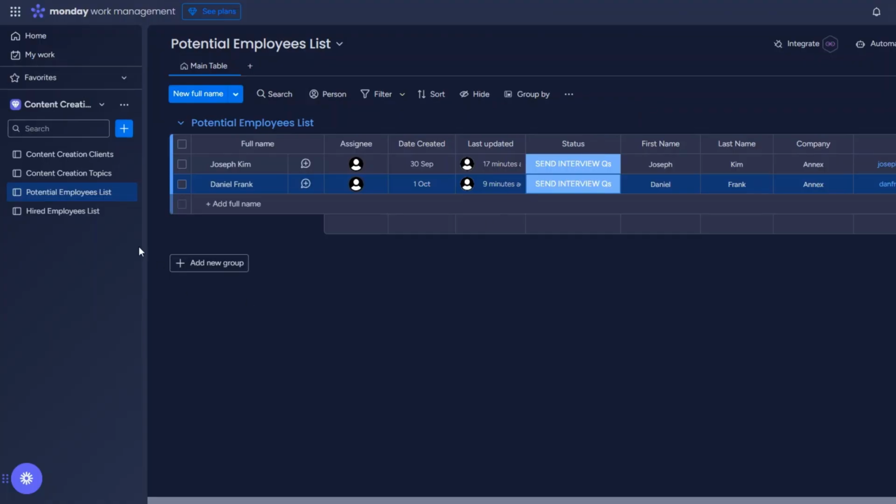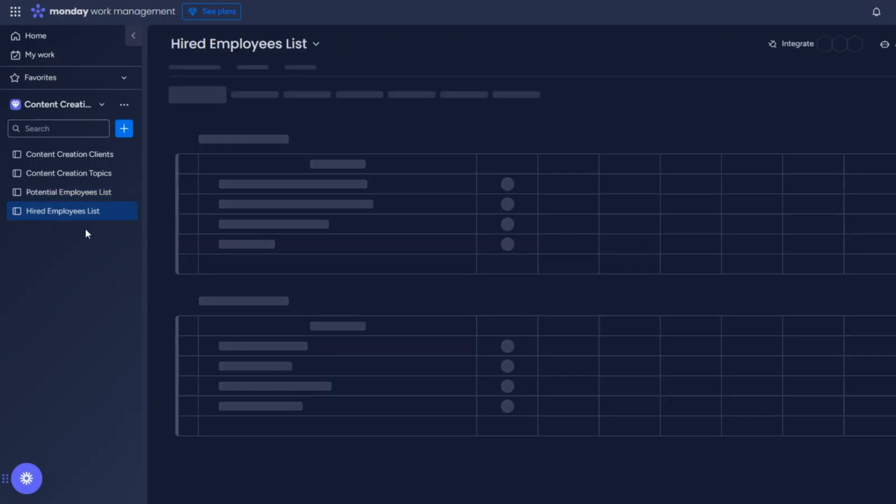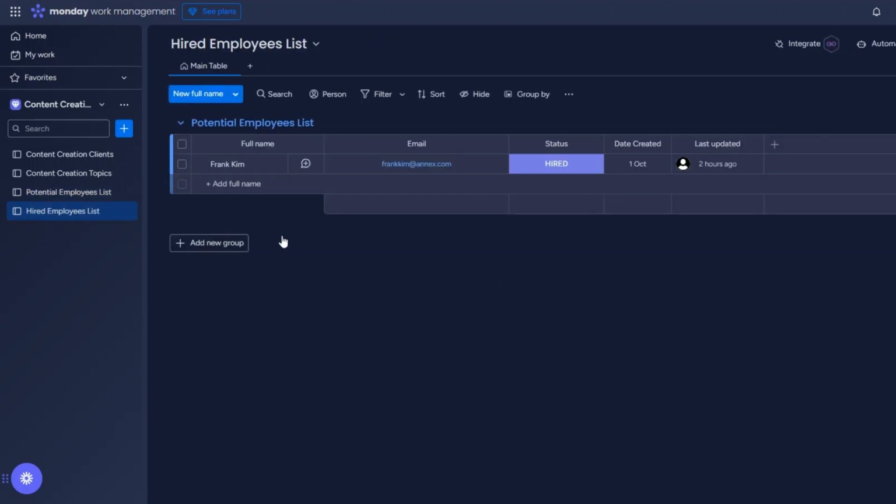Now, on Monday, I've also created another board called Hired Employees List. So here, we'll add all those employees that we would like to onboard and hire on this board right here. So we are collecting their full name, the email address, and the status will be hired. We're also getting the date we created them, and the last time we updated them.